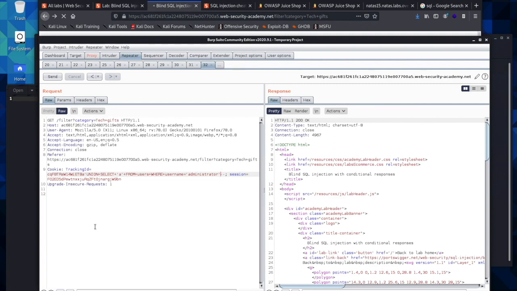And so what we're going to do is send this query over to the intruder and see what we can pull back. So I'm going to go ahead and take this query here, and we're going to add into it the characters that we're looking for.